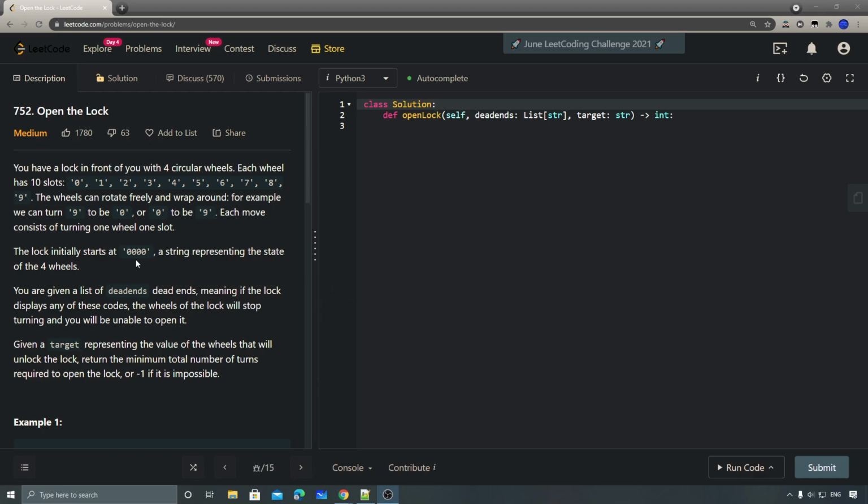So today's daily challenge problem, number 752. Open the lock. So you have a lock with 4 circular wheels, right? Each wheel has 10 slots from number 0 to 9, and the wheels can rotate freely and wrap around. Which means that if you're at number 9 here, you can either rotate forward or backward.